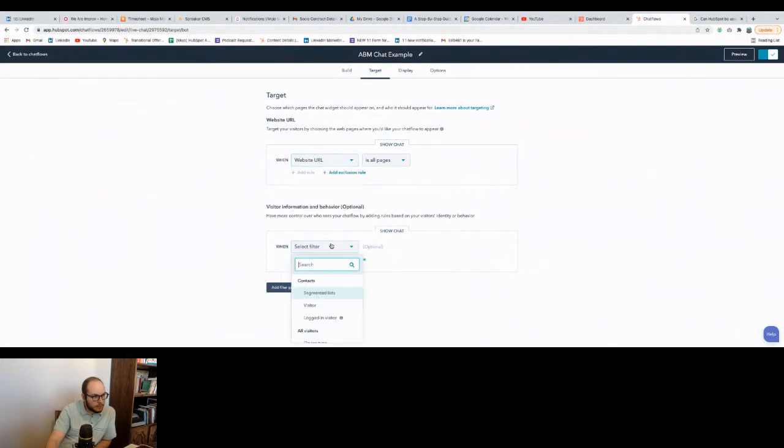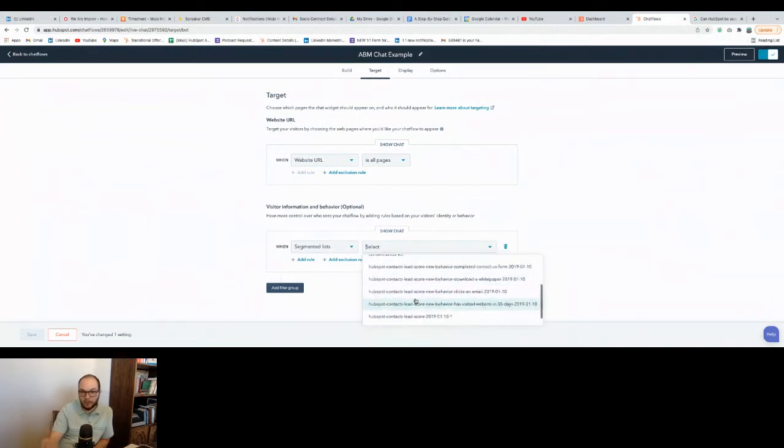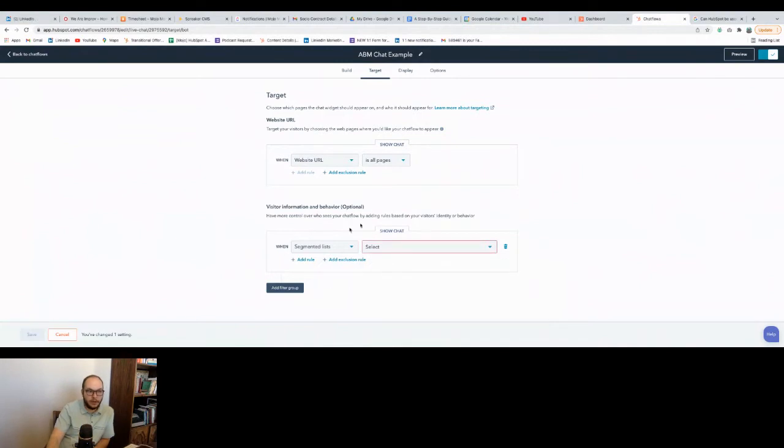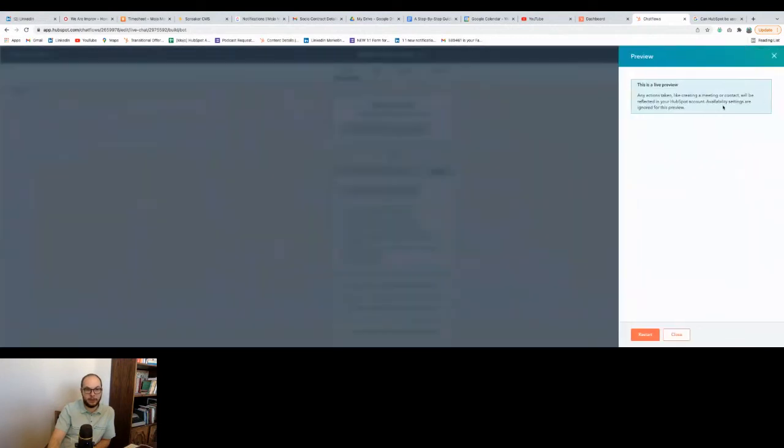One second. Yeah. So, segmented list, and then you can just pick whatever list. So if you built a target account list, you can put those into a list as well, and then you can only show this to people that are a part of a list, and then you build it out to be specific to whatever this is. So again, I would not recommend using these exact ideas because this was just for demonstration purposes.